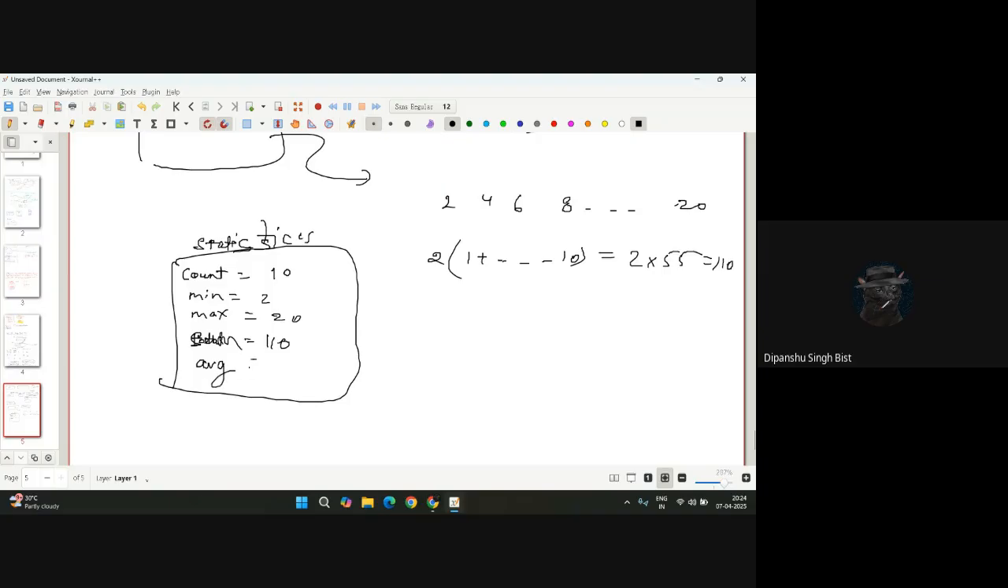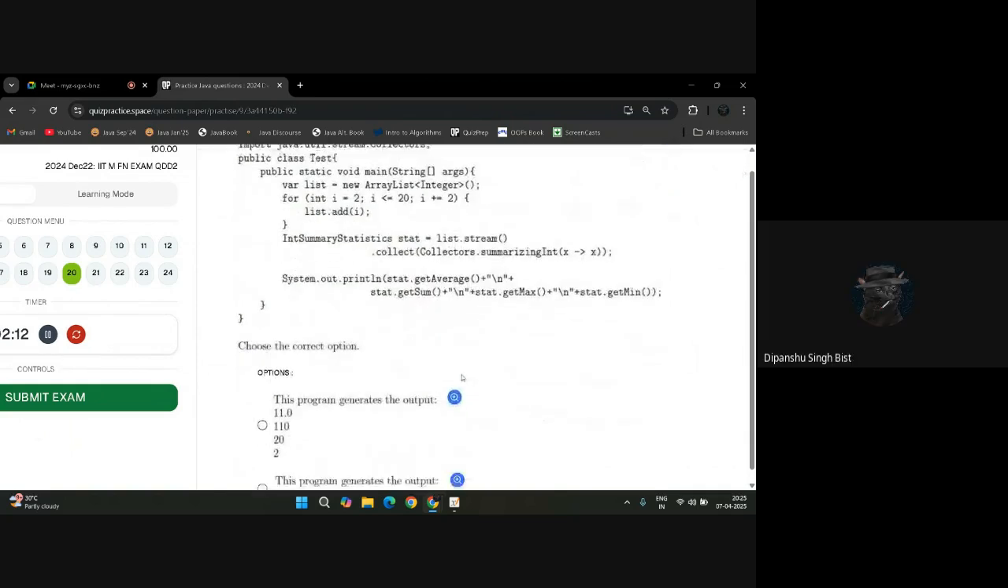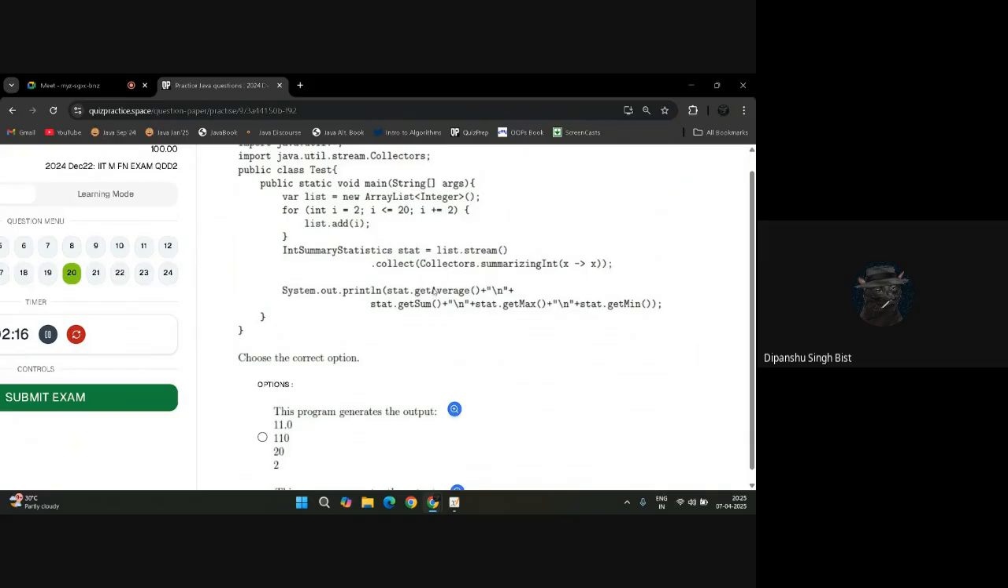So the average is again 110 divided by 10. Average returns a double, sorry. So you are going to get what? First it's printing the average, then it's printing the sum, that is 110, then it's printing the max, then printing the min. This is what you get.